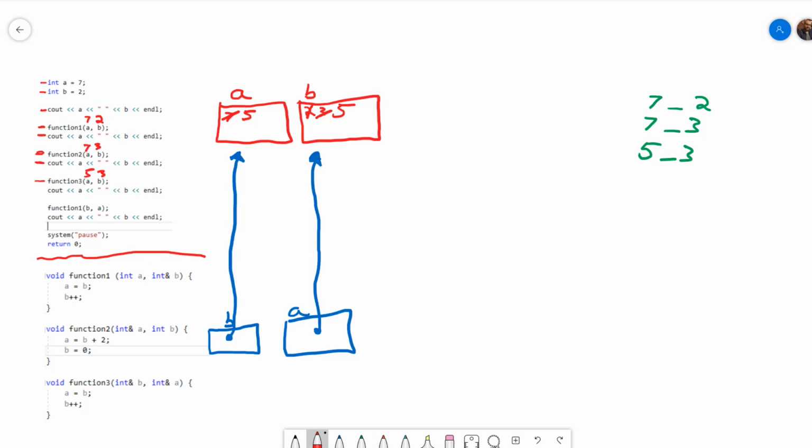Then we do B++. Well, what is B? B right here. Follow it up. 5 turns to a 6. And then we are done with this function. So let's erase our variables.